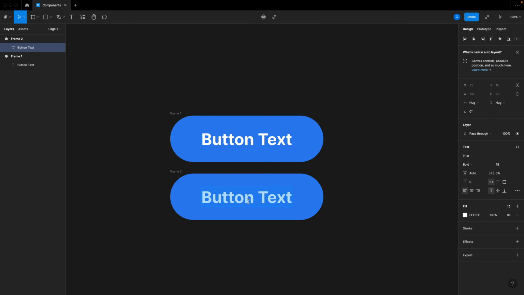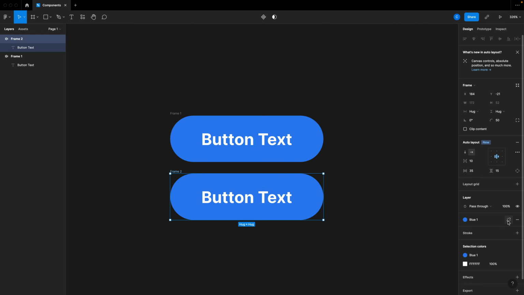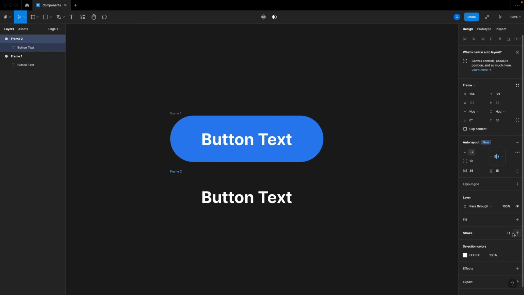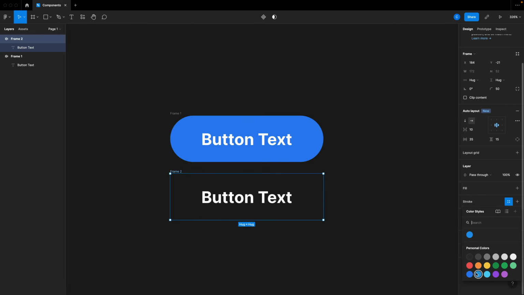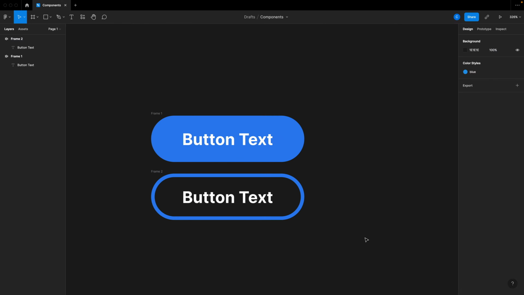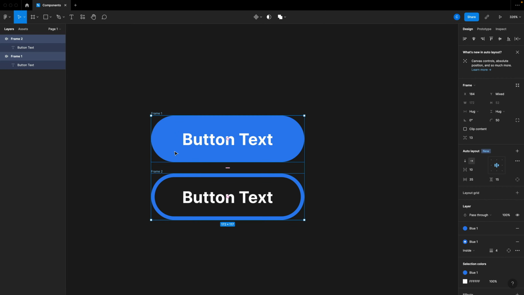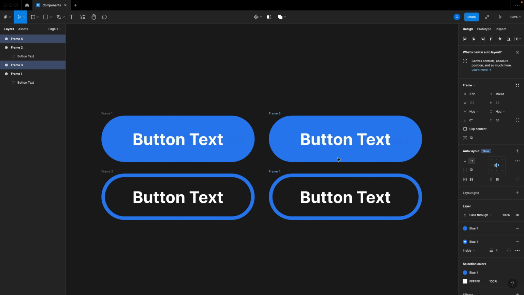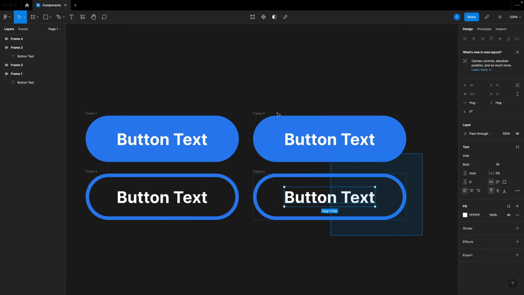Let's just change around a couple of these styles. So let me get rid of this, and I'll add a stroke instead. And let's choose that same blue color, and maybe we'll set it to something like 4. And this will basically be like a secondary button type. Now I can repeat this process again, maybe grabbing both of these and dragging them out, and maybe I'll just change up the color in both of these.